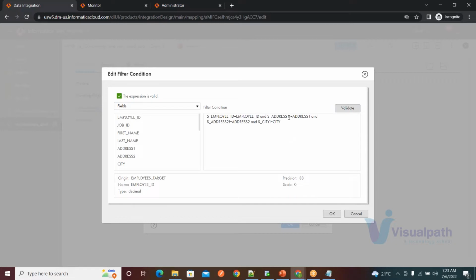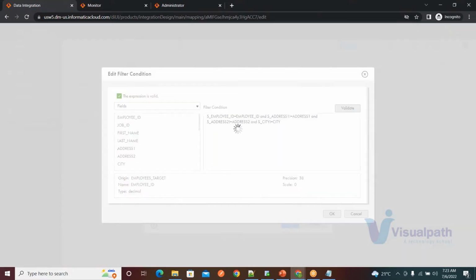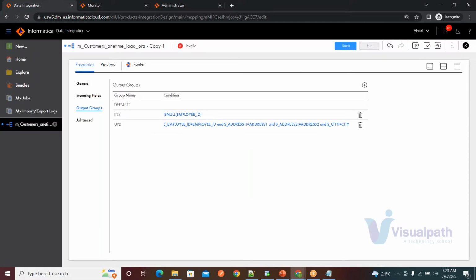So I'm taking only address 1, address 2, and city. I'm just making sure that if the employee ID is equal to my source employee ID, and the source address is not equal to my target address, and source address 2 is not equal to my target address, and source city is not equal to my target city, then it should go for an update. Click on OK. Save.